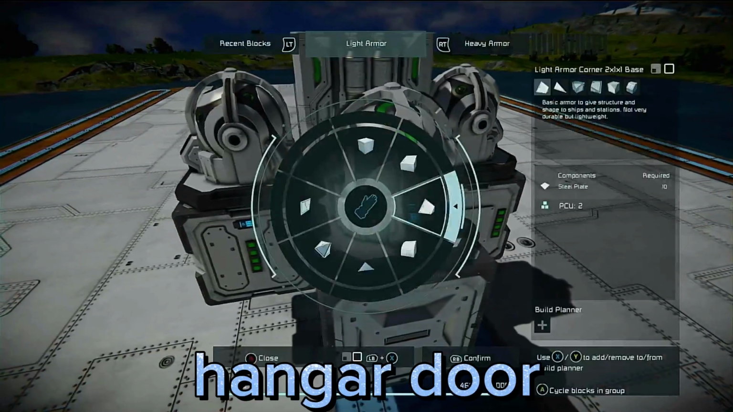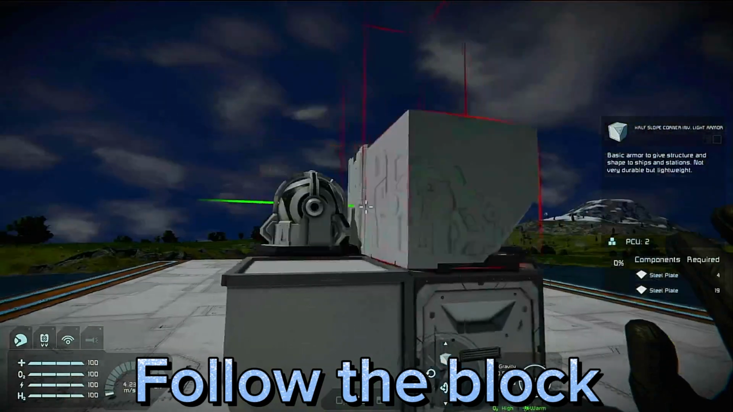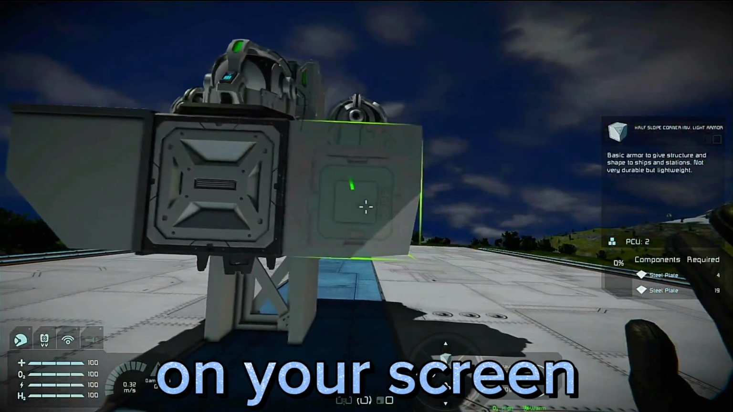After placing the hangar door, you can now create the structure itself. Follow the block placement displayed on your screen.